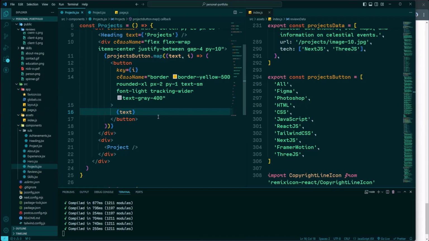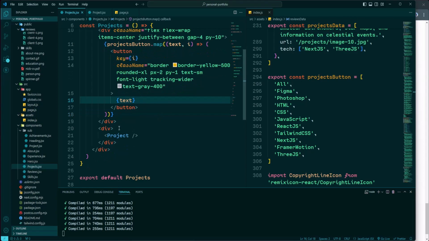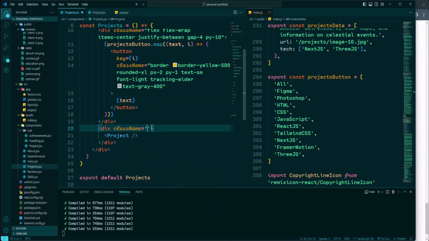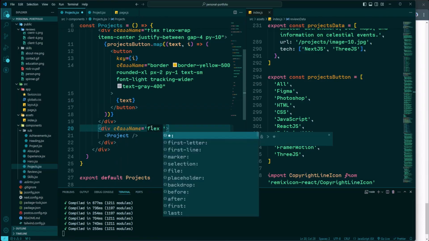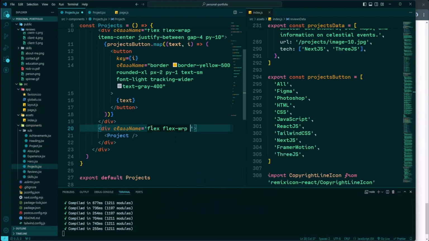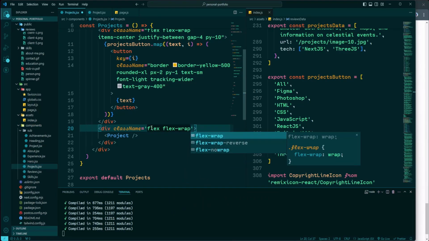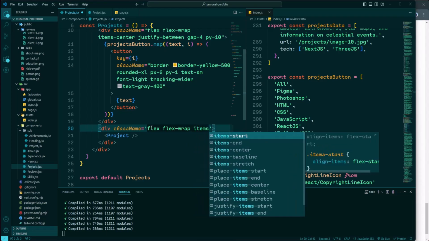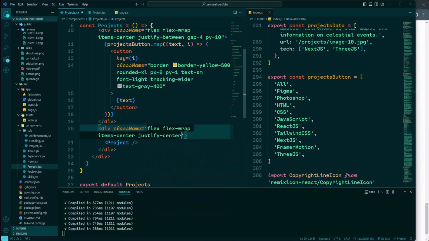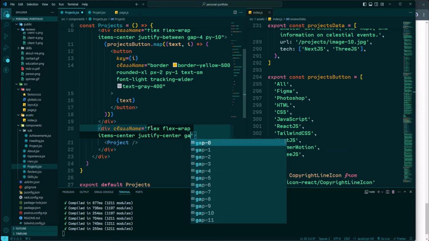Next, we have to take care of the projects. First of all, we need to style the wrapper div, I mean this div here, and then we have to add content to our subcomponent Project. So let's add here className, and then we need flex layout, flex, then flex-wrap to place the projects on different lines. Also, we need here items-center, then justify-center. And finally, I'm going to create a gap equal to 5.